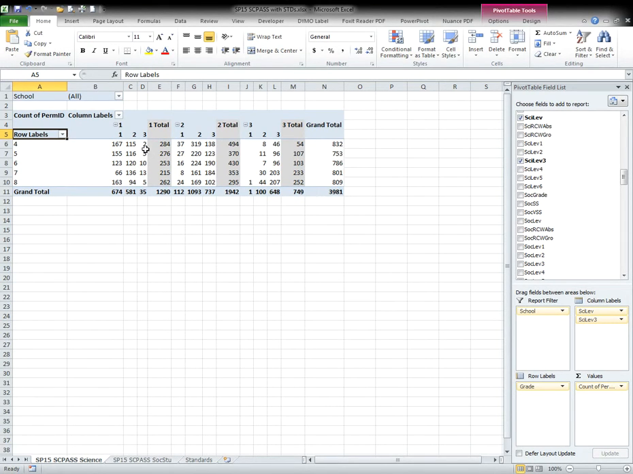Remember that if you ever want to see the detail for who these 2 kids are or who those 5 kids are, if you double click in any of these cells, it'll open up another sheet where you can scroll across and see all the information for those, in this case, 2 records for the 4th grade: the student's name, not only how they scored in science, but how they scored in the other areas for SC Pass for 2015. So lots of information can be boiled down and made much easier to see and understand in the pivot table.